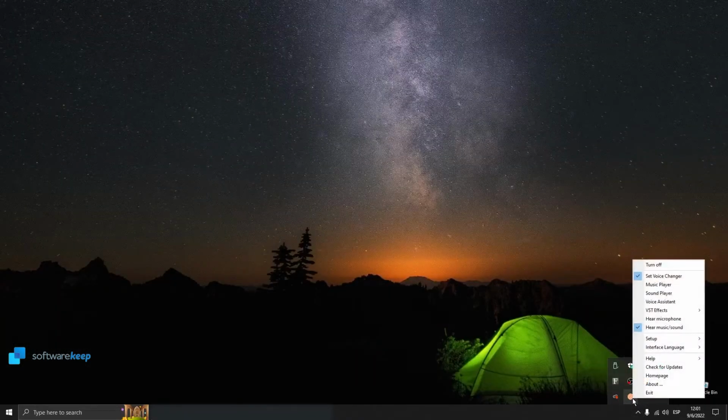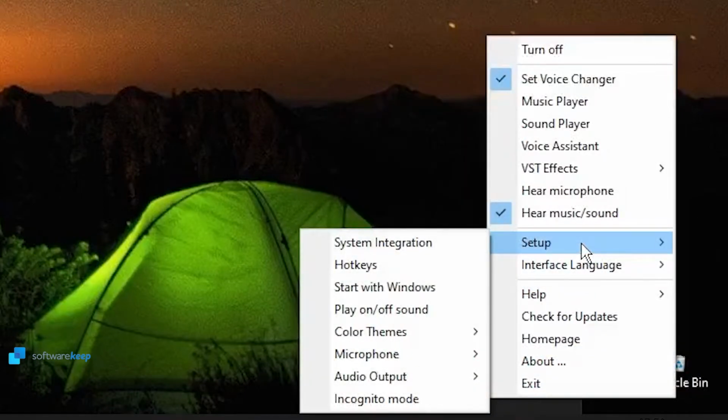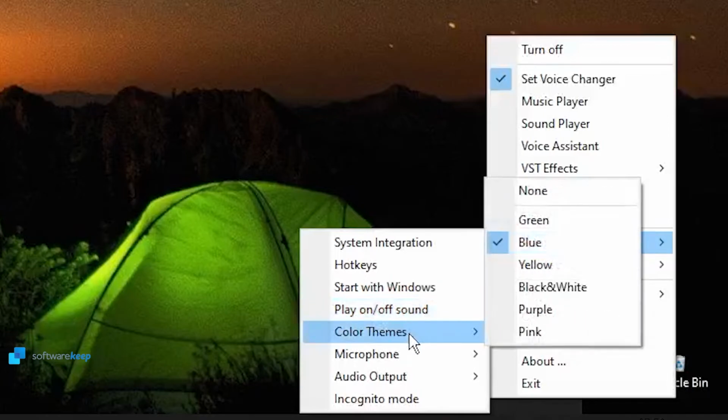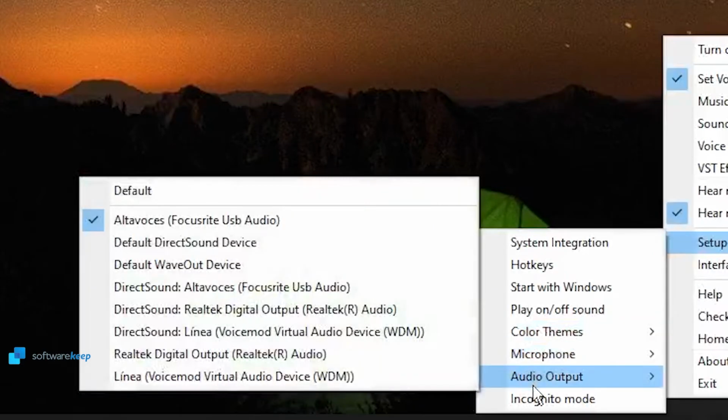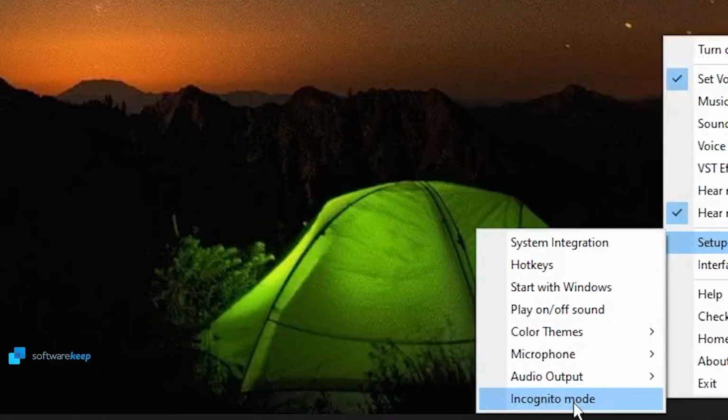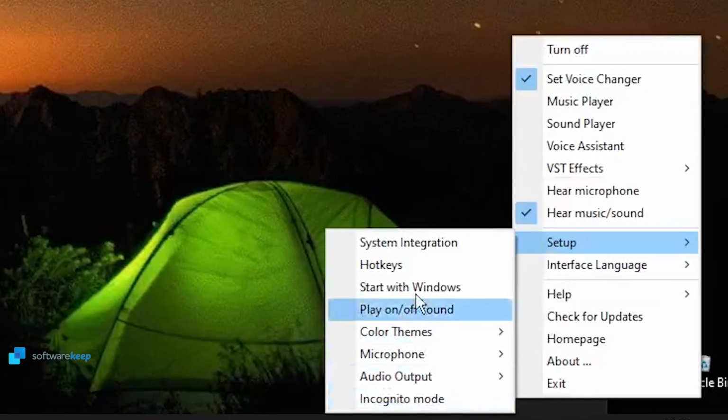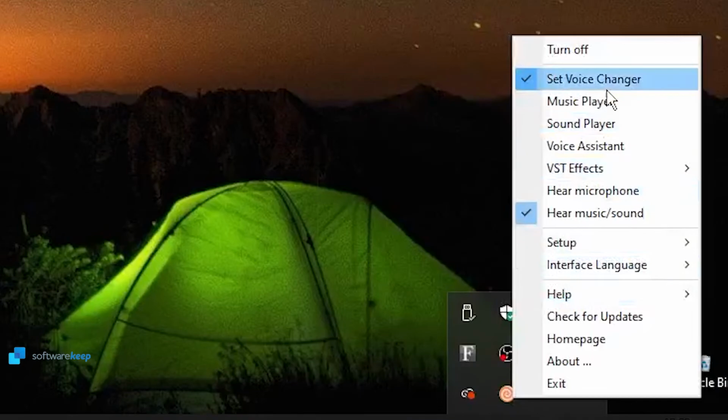Then again, here in the setup, you can customize this option in order to use the program as you wish. So for example, you can set up the hotkeys or start the program with Windows, play on or off sounds, themes for the program, which microphone you are using. You can select it here. The audio output that you want to use with the program, and also an incognito mode option. So once you've set up everything, let's go to the program itself.